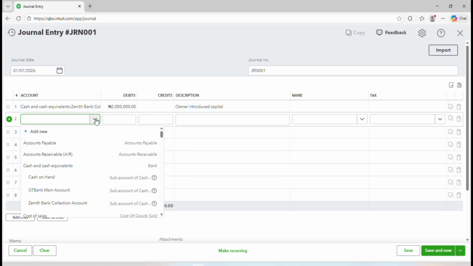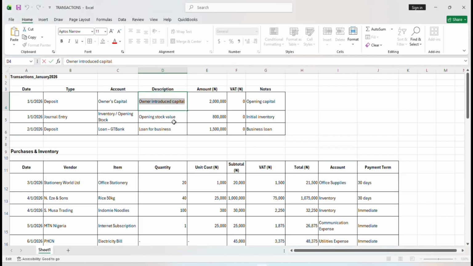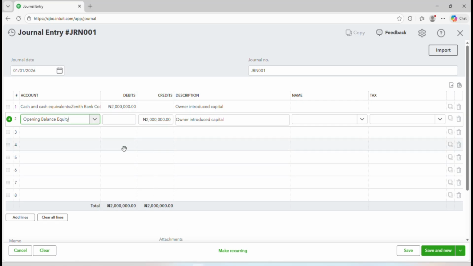Now the account that is going to be credited with the remaining half of this transaction is our equity account, which is our opening equity account. We can decide to rename this account to Owner's Capital, but that is not what we want to do, so we can go ahead. We can see that this is the transaction we want to record.